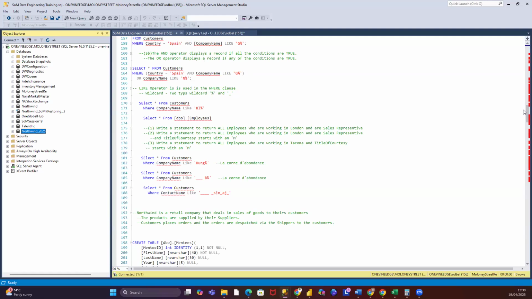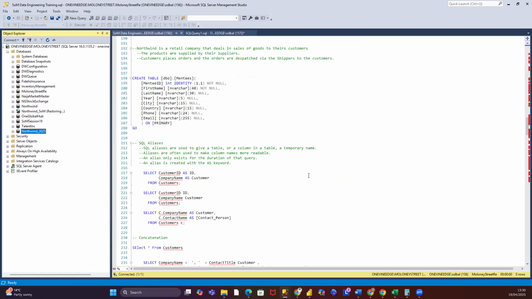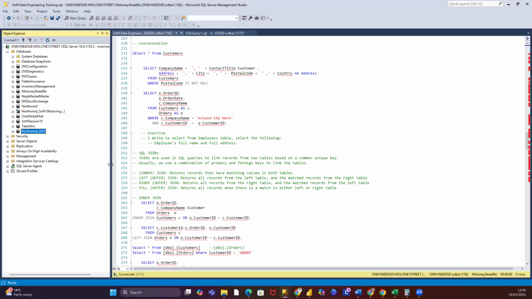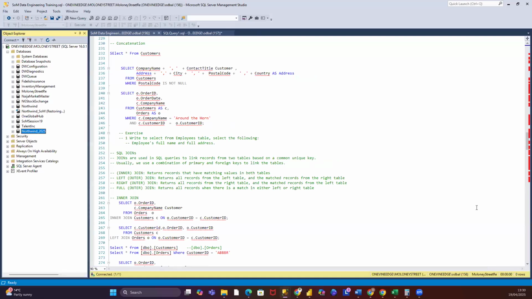Moving on from there now. We've done aliases. I want to quickly dive into what is called joins. Look at this statement here.